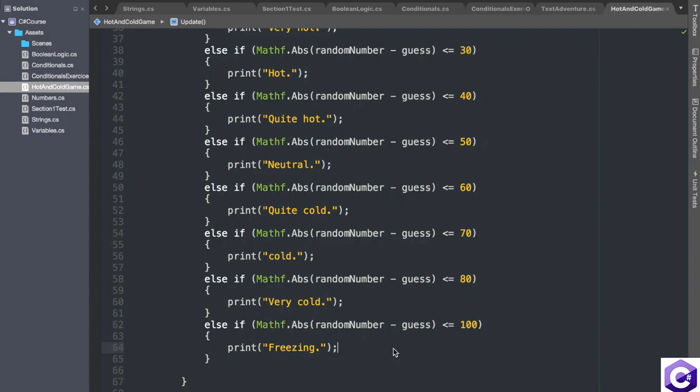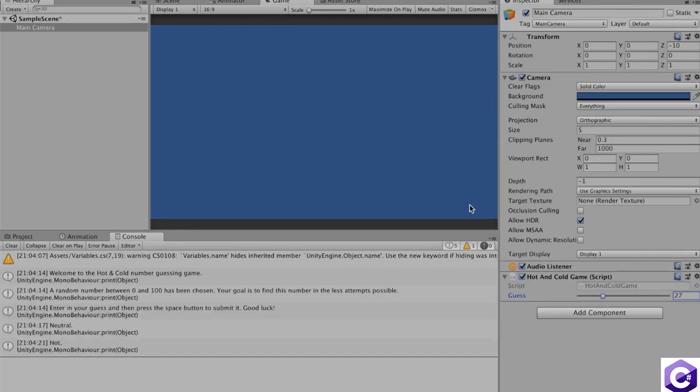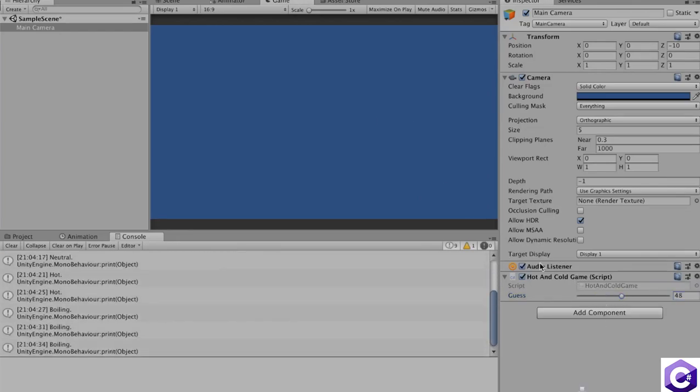Anyways, that's it, we have finished our hot and cold number guessing game. Let's now save our script and test it inside of Unity. We can now press play and start guessing away some numbers, then press the spacebar, and make sure that you're focused inside of the game window, otherwise it will not work. Once you press the spacebar, the game will tell you how hot or cold your guess is to the random number. So after a couple of attempts, voila, I was able to find the correct number.